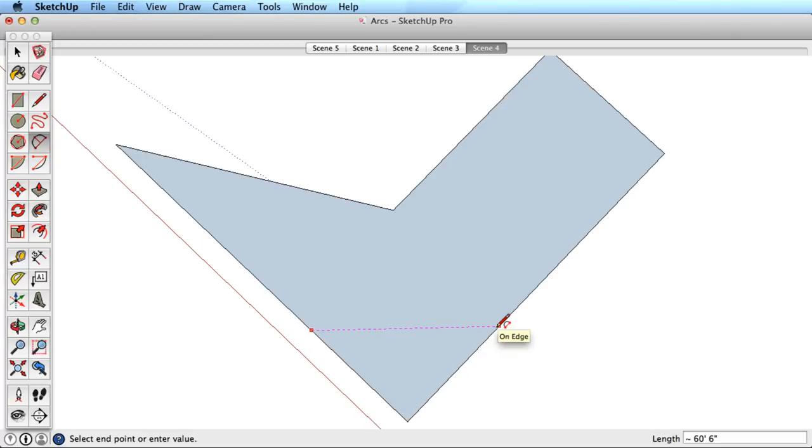Watch the color change as we find the tangent point. Click to accept the second point, then move the cursor slowly to find the tangent arc. Again, the line will change color when you've found the tangent arc, and SketchUp indicates that you are indeed tangent to edge. Click to finish.